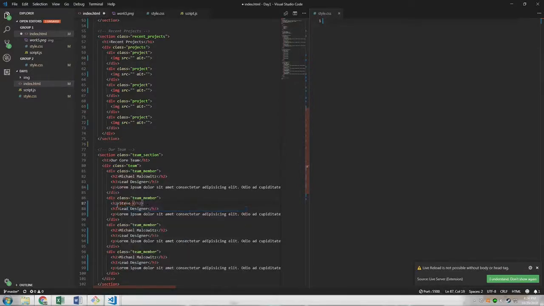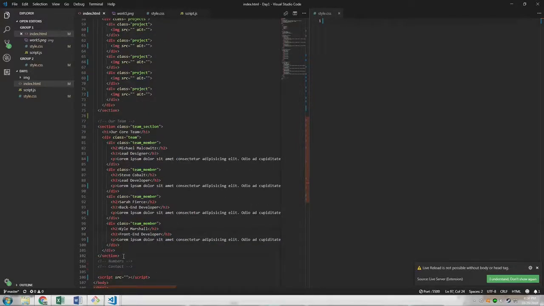Let's call this guy Steve Cobalt. He's a lead developer. We have Sarah Fierce. She can be a back-end developer. Why not? And then we have Kyle Marshall. He is a front-end developer. Alright, so there's our team members, and that's it for that section as well.